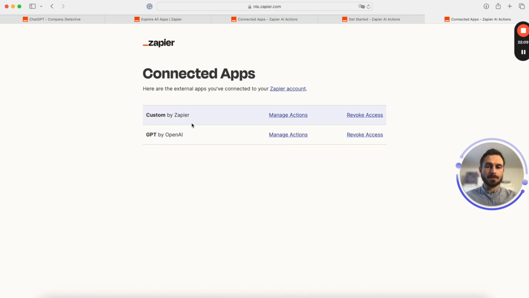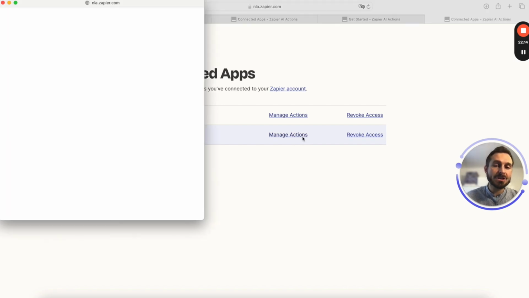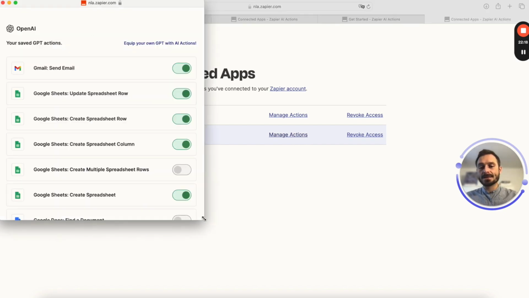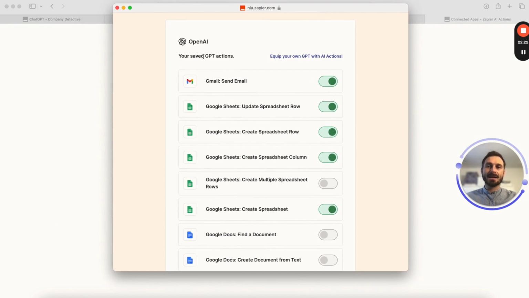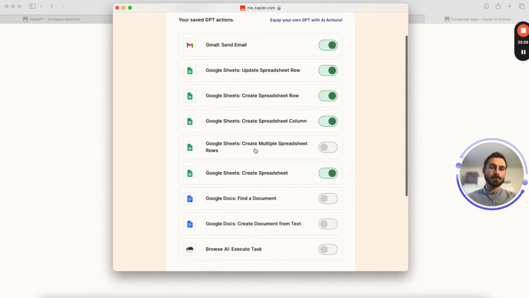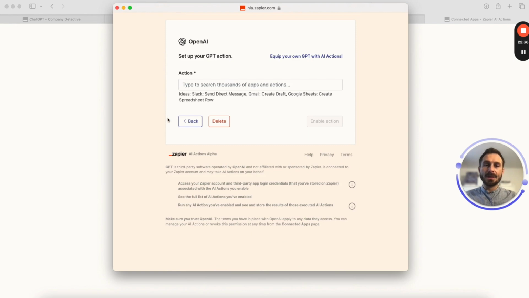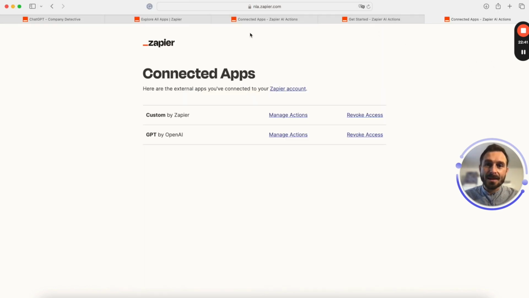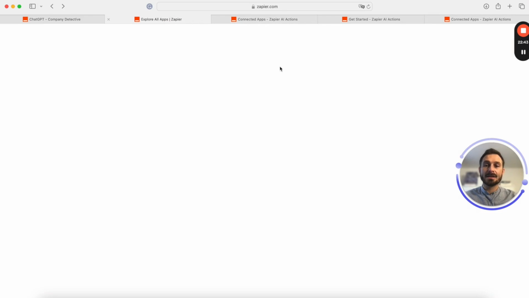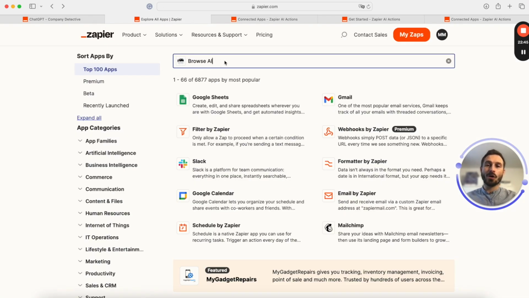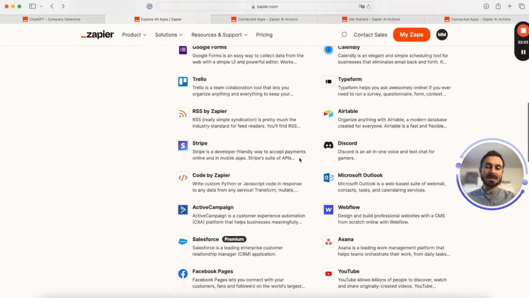Custom is not what we are looking for. We're looking for the GPT by OpenAI. You can click on manage the actions. And here you can see, I hope you can see it well, the GPT actions that I have started or enabled. If you want to add a new action, simply, and before we do this, let me see. You can see here, explore all apps. You see how it's a very long list of 6,877 apps that you can connect.